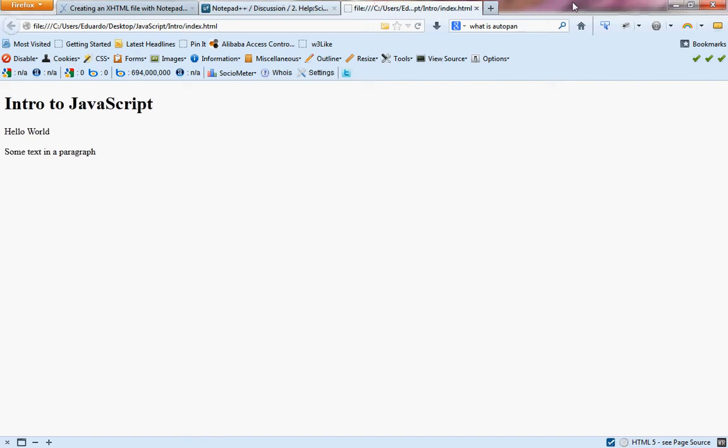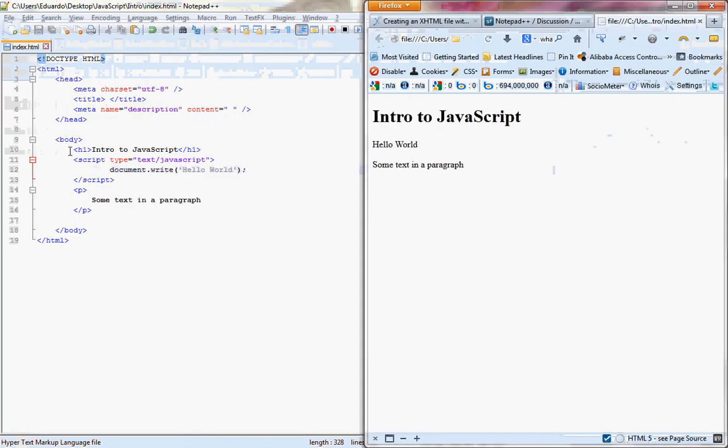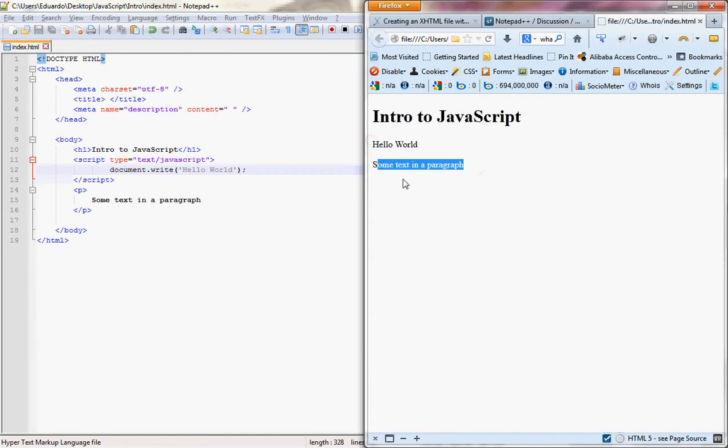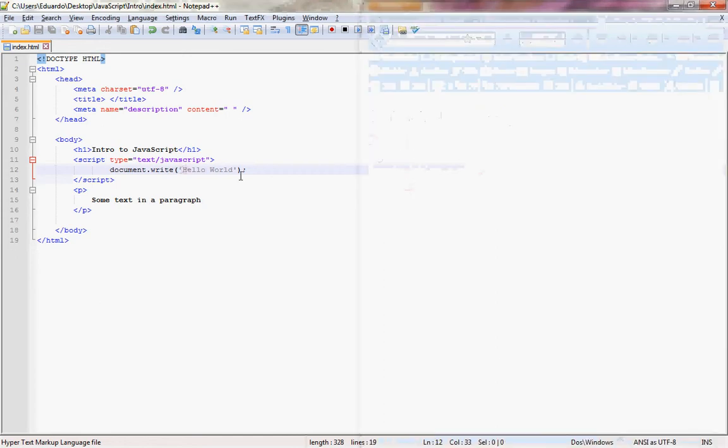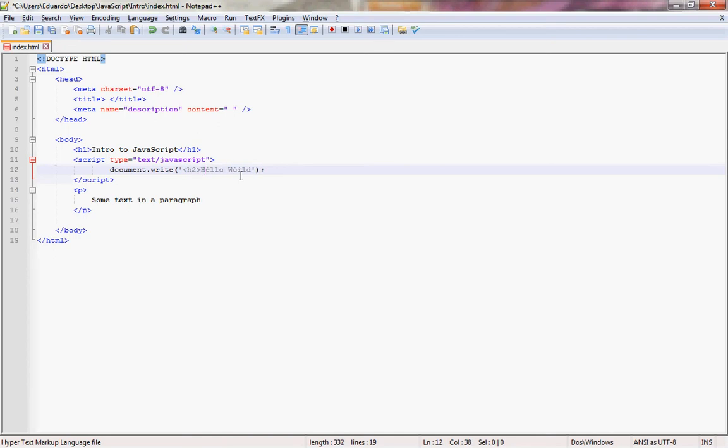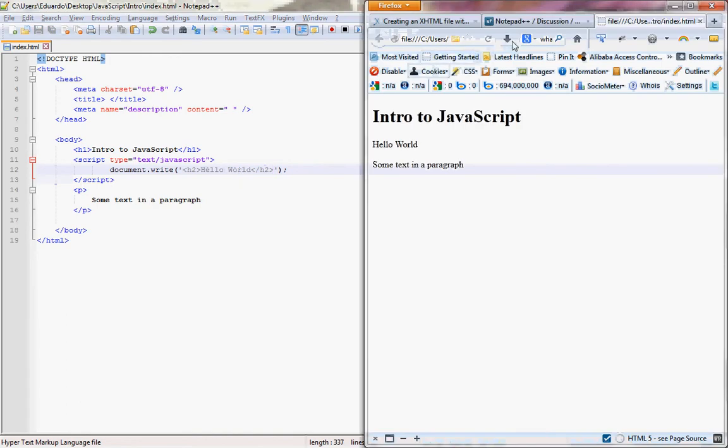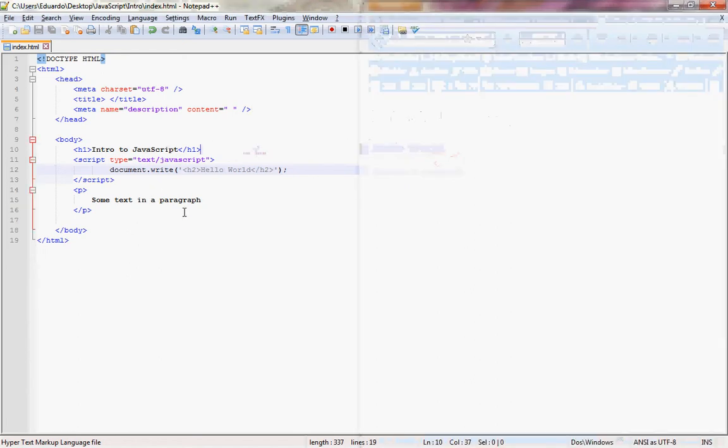So there you go. As you can see, first I have intro to JavaScript in an h1. Then I have hello world, which was created by JavaScript, and then a paragraph with some text. I can actually generate HTML with document.write. For example, h2 hello world. Okay, so that is the first way of adding JavaScript into an HTML document.